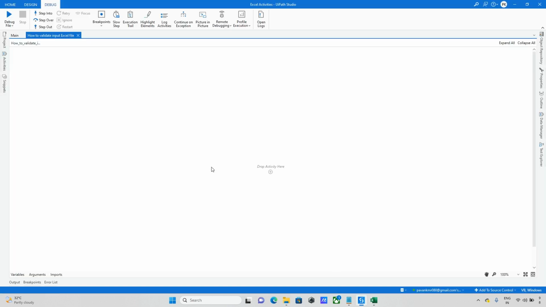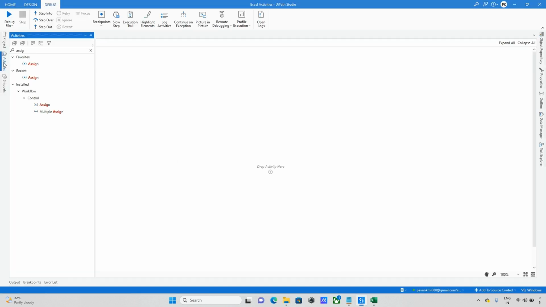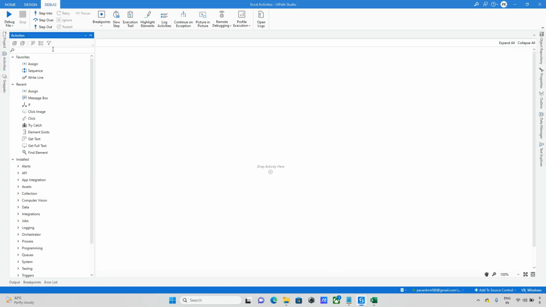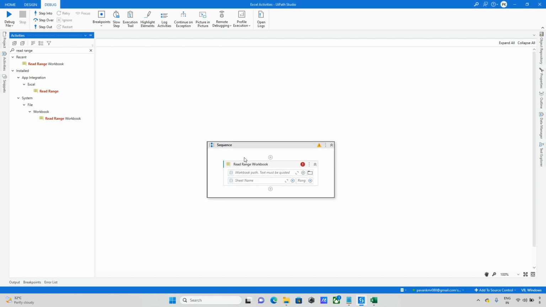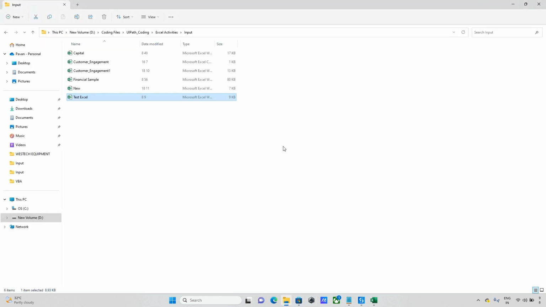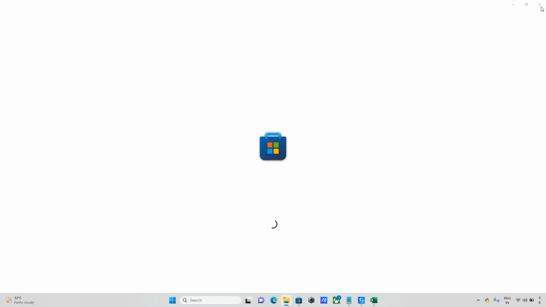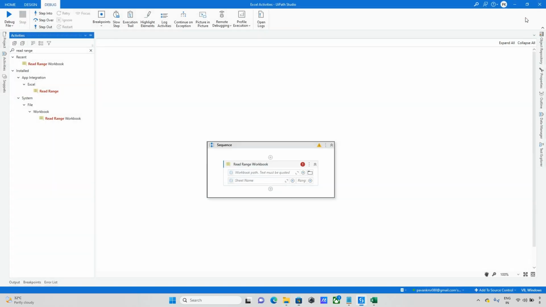Let me go back to UiPath Studio. Everyone is aware of it: Read Range Workbook. Every time you take this activity to read the workbook. Let me take this path: this is my path, Copy as path. If you don't get Copy as path, just right click on the file and you will be able to see this Copy as path.